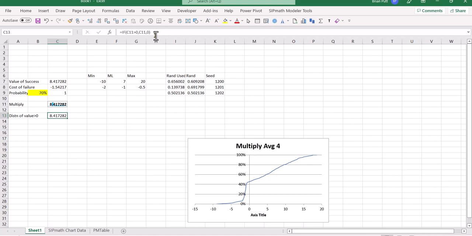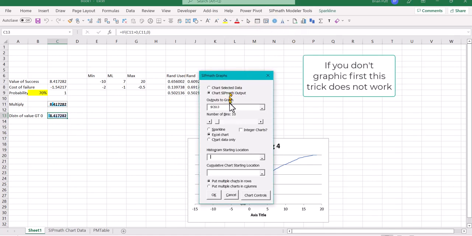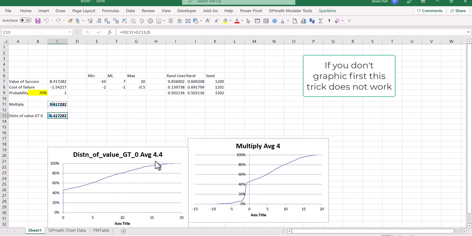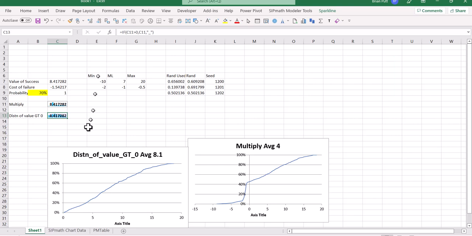And that might not seem like much right now, but let's, I'm going to change this to greater than, because SIPmath, or Excel, doesn't like greater than 0. Okay? And we'll define that as an output. And then we can graph it. It's important to graph it here, because now look what happens when I change this variable to, let's say, an underscore, just for kicks. I think it can be lots of different things. But that becomes the distribution of values greater than 0. So it's this distribution here.